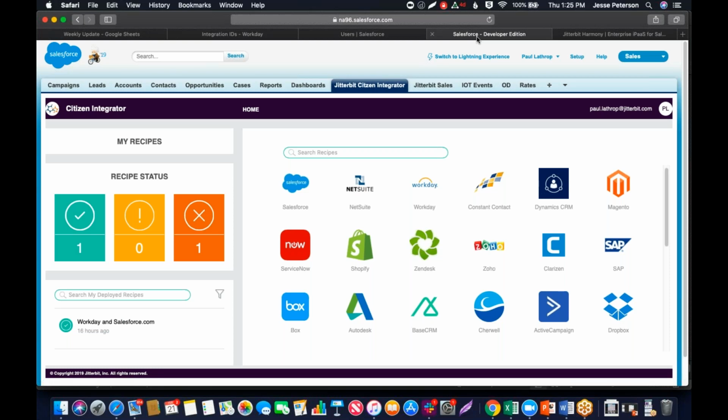And for today's demo, I'm going to show you how easy it is for a regular guy like me, farthest thing from a technically proficient person and probably the least technically proficient person in this virtual room, to integrate Salesforce to Workday using Jitterbit. To do this, I'm going to use Jitterbit's Citizen Integrator, which you're seeing here. It's a part of our platform. It contains a library of pre-built recipes, not connectors, that can be used to build custom integrations to a plethora of endpoints in a matter of minutes.